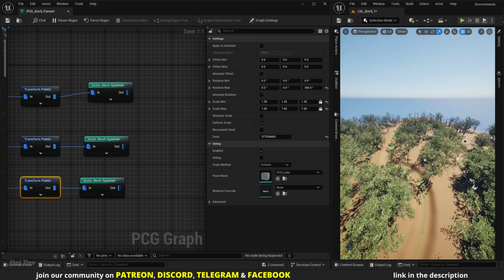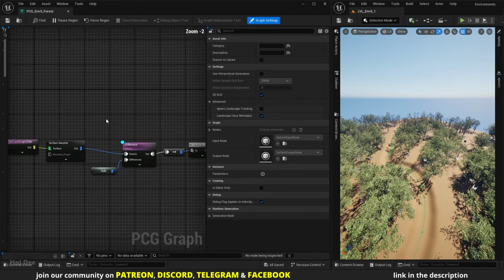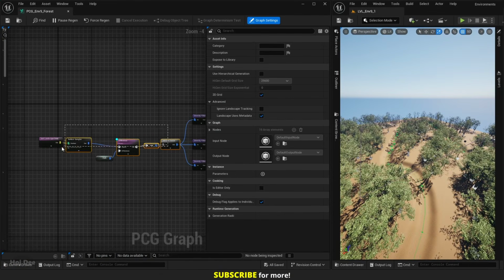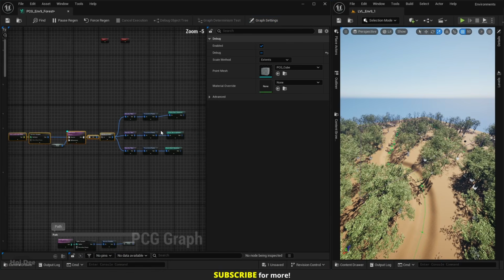Now let's add some trees specifically on the sides of the road. Let's first organize these nodes a little bit. So select all these, press Q so they're aligned horizontally. Let's actually select all of these.